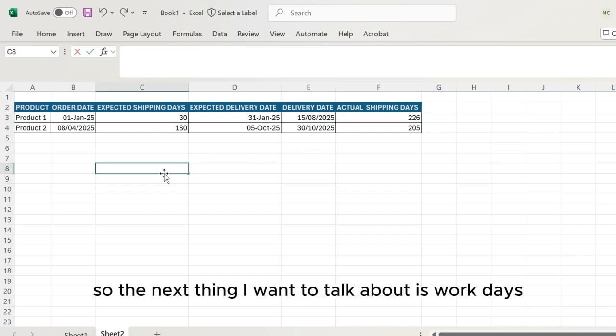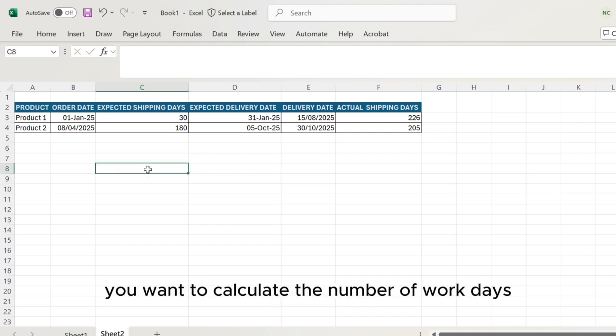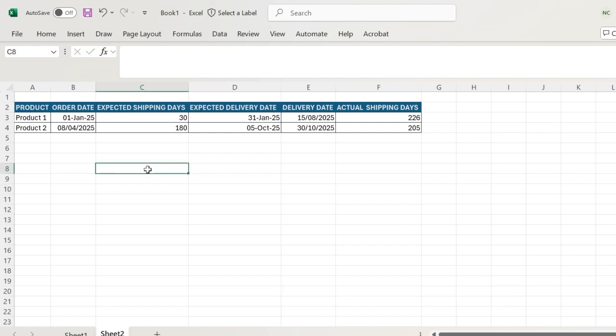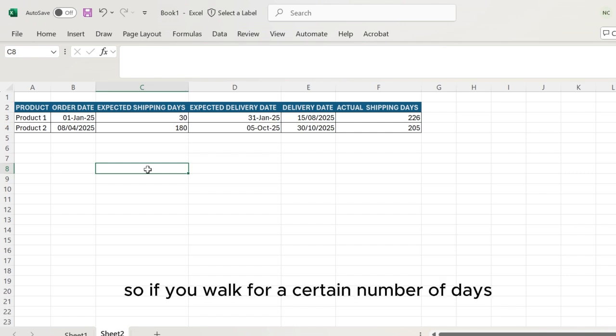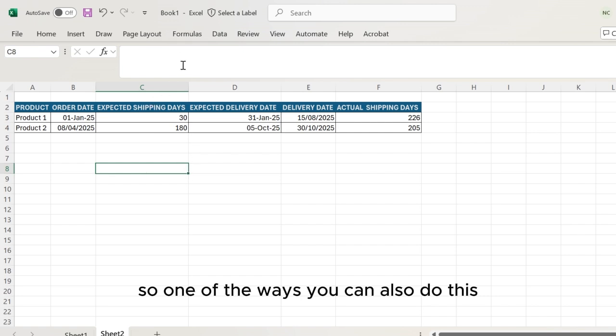Okay, so the next thing I want to talk about is work days. Let's say you want to calculate the number of work days, right? So if you work for a certain number of days, referencing a certain day, what dates will it do? Okay, so one of the ways you can also do this is to go to formulas.